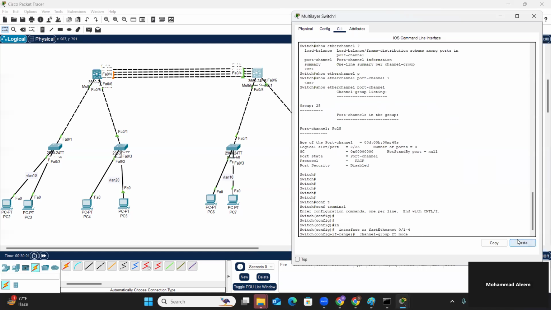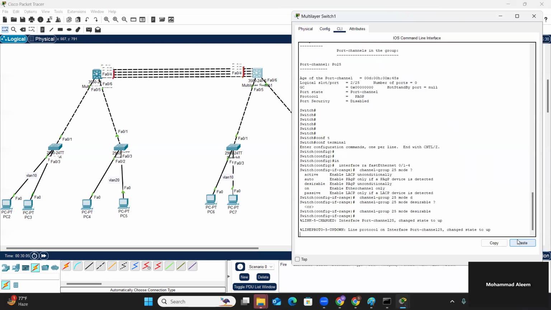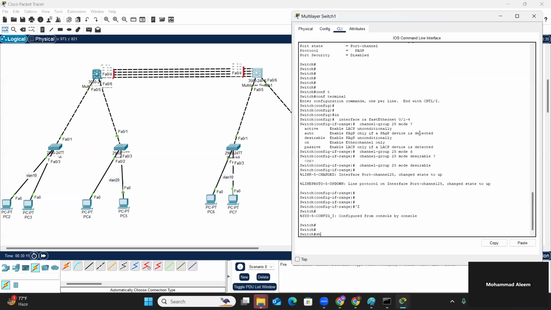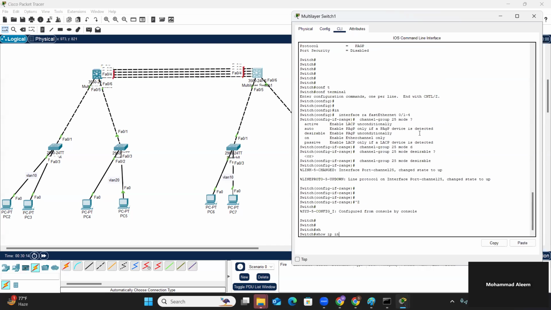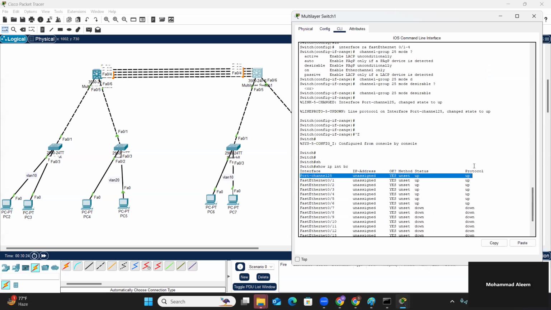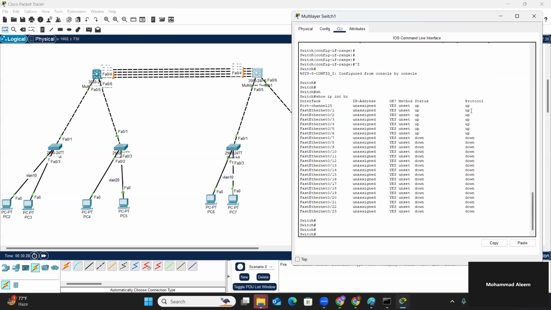So auto mode is desirable instead of on. Again, the ports went down, red color is there. Now you can check show IP interface brief. Now you can check the port channel came up. Still the ports are down, but it is showing up because the logical interface will always be up, because we successfully configured standard mode. That is the reason it is showing.